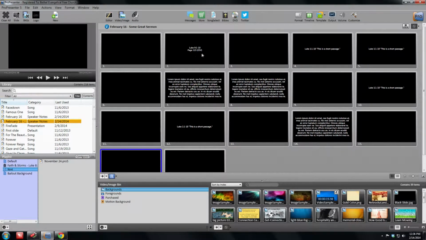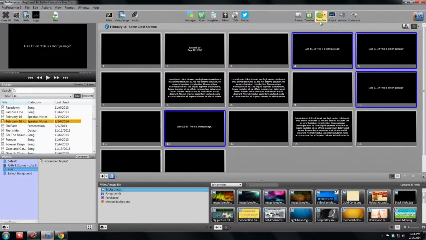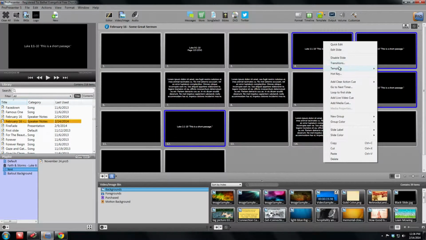What I'm going to do, because I have these nice handy templates, is I'm going to select all of the short scripture passages that I know will fit in 3 lines or less. And I do this just by holding down the Control key and clicking each of the slides in turn. Once I've had those selected, I can right-click and choose the template that is appropriate.